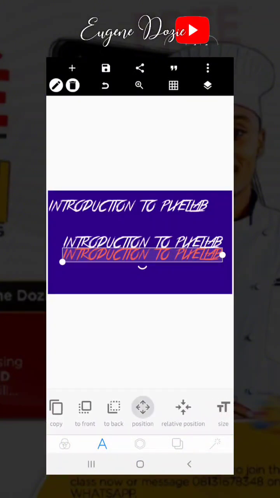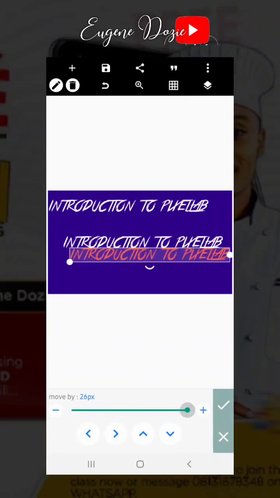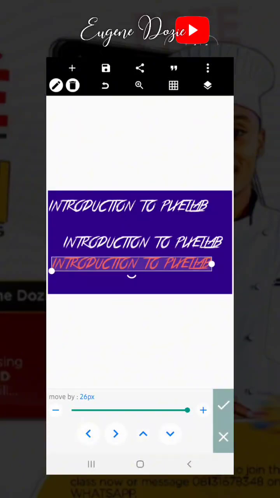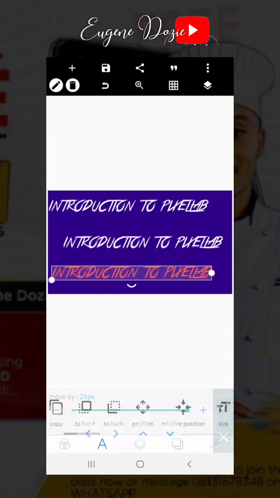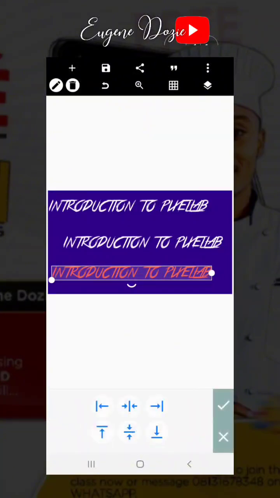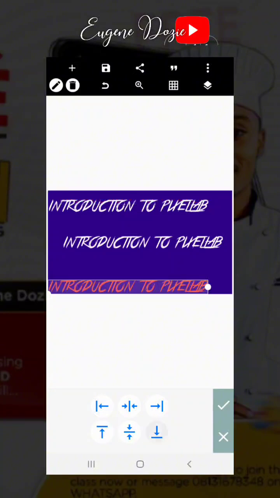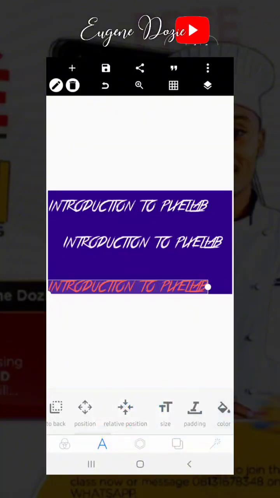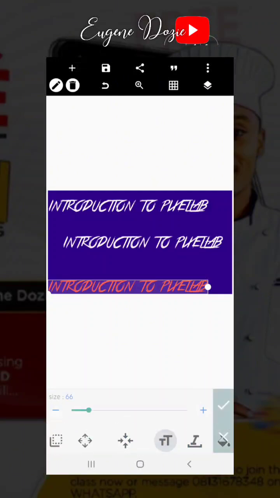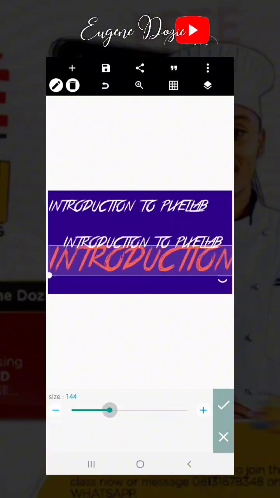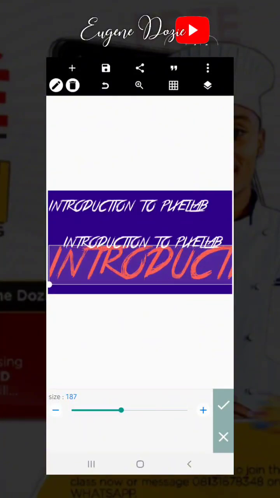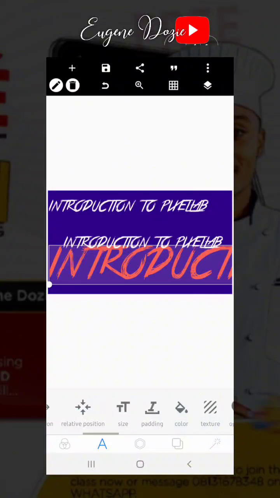You can position it to the front, increase the density of the positioning, front, back, left. That's that tool there. You can also centralize it, move to this side, move to the left, move to the top, move to the bottom. So that's it. And then size, you can increase the size of the text to as big as possible or reduce it to as small as possible with this. Then we have padding.